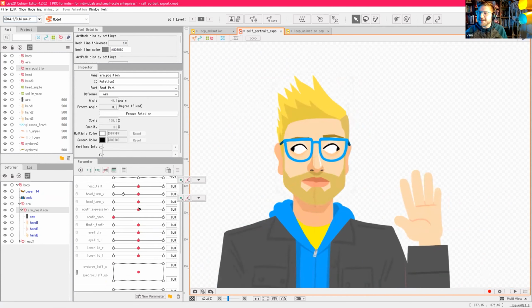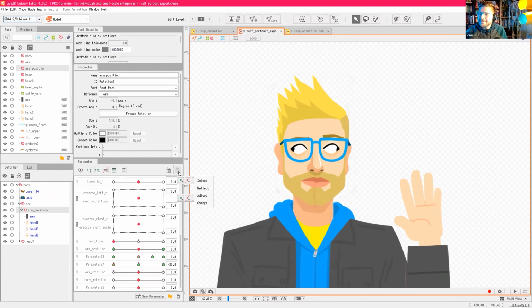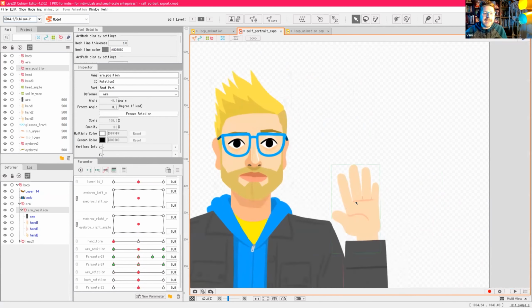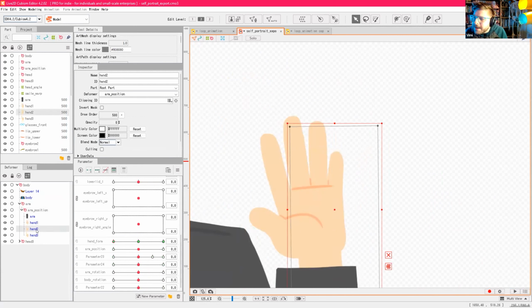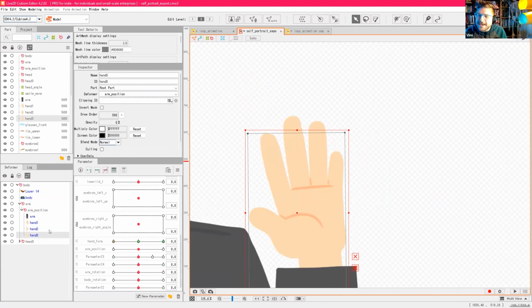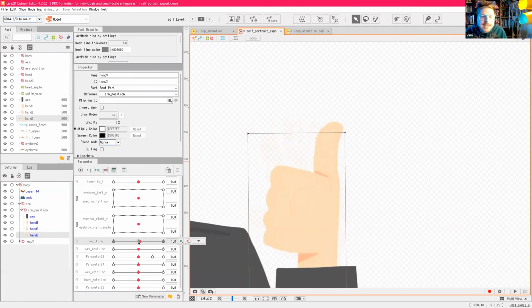Just trust me that this is all very cool stuff. We can also swap between images with parameters. For instance, I have 3 different hands here. So we have hand 1, hand 2, which is hidden, hand 3. And I can use the parameter of hand form here to swap between all 3 of them. So I just change the opacity of each one of these hands here.